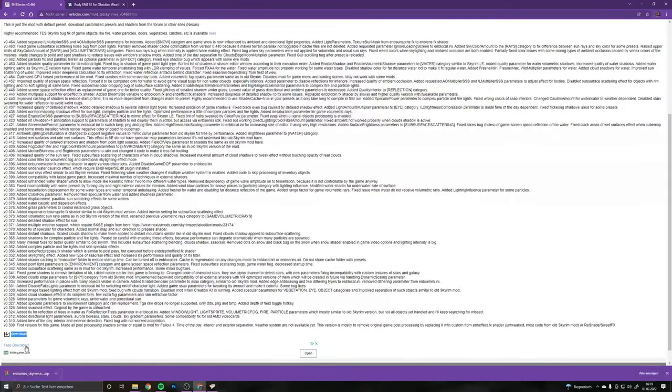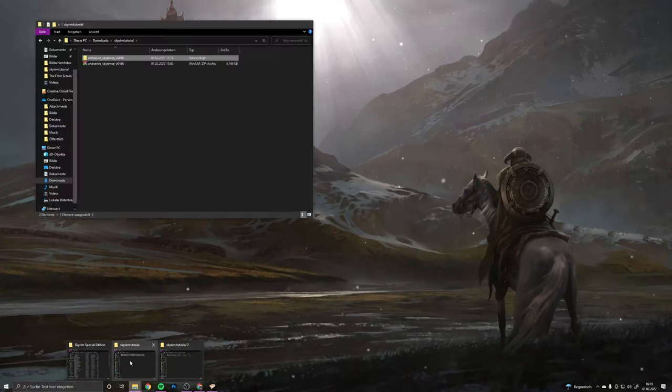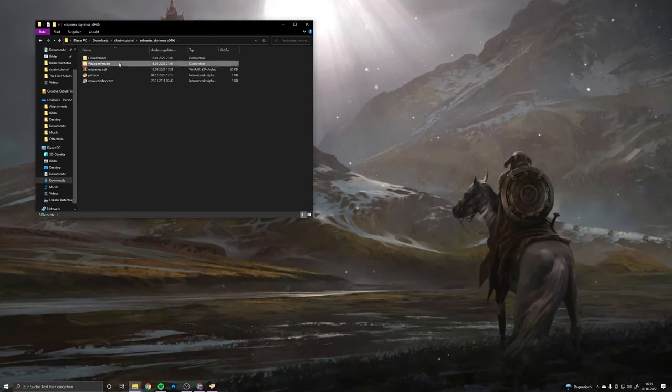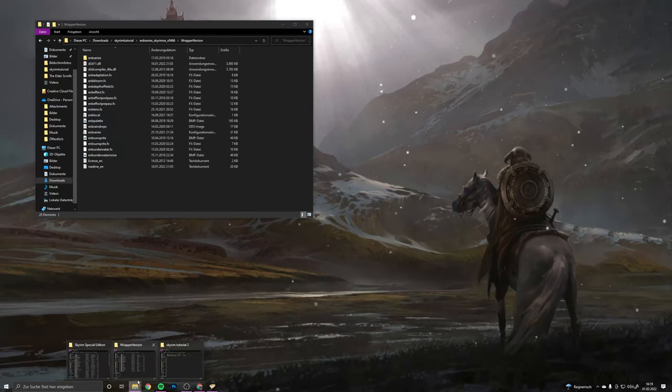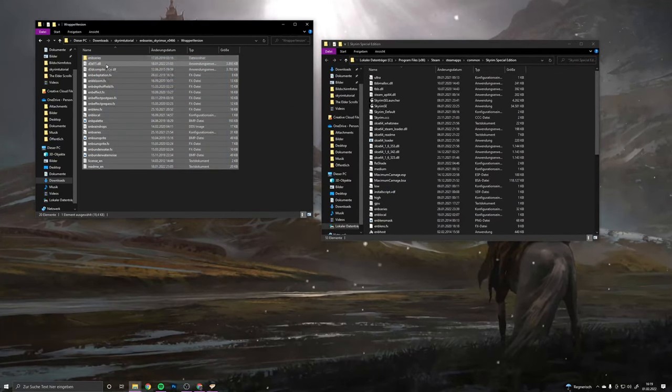Don't fall for the fake ads where it says free download, it's fake. So, now, if downloaded correctly, you will get a zip file. Extract it, open wrapper version, and now you have a bunch of files. Open your Skyrim Special Edition folder and copy everything in there.